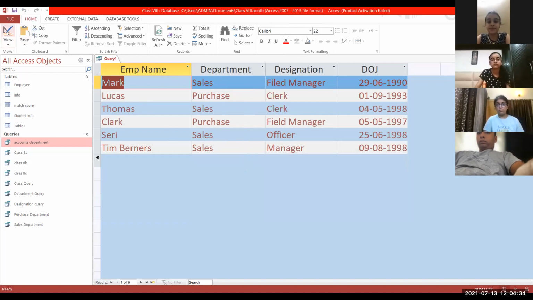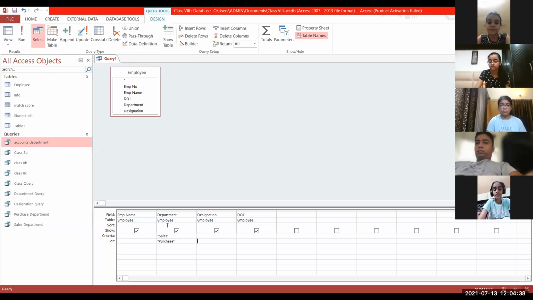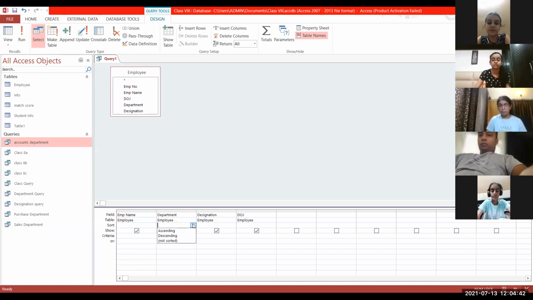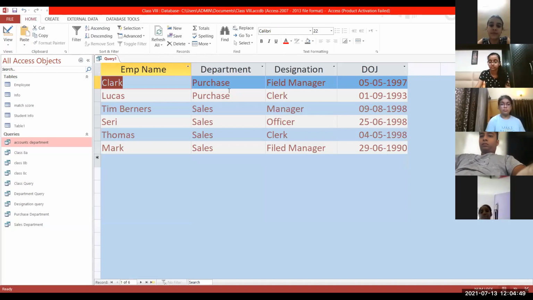Okay. Now I can go back and I can also sort the records according to the department. I can click on sort, click on this down arrow, choose ascending. Now how will it work? Now it will display the purchase separately. First purchase department employees, then sales department employees. This is the multiple criteria.